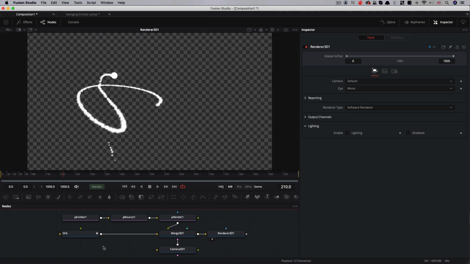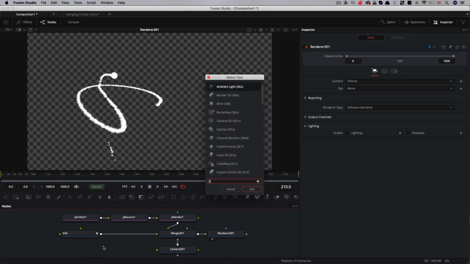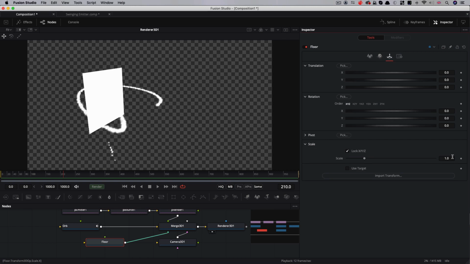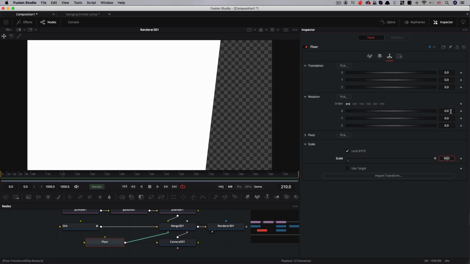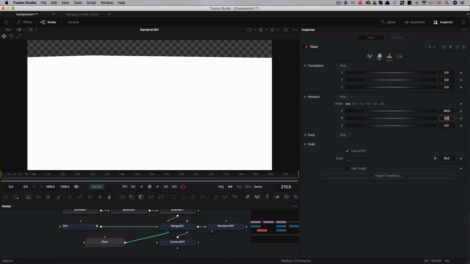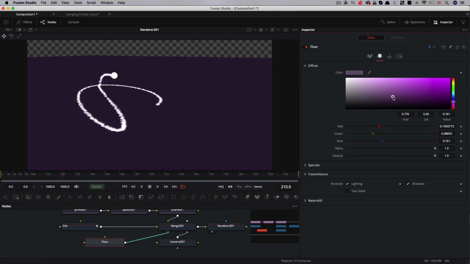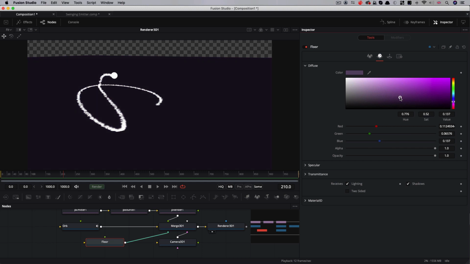Then we need to add a floor. So let's add a 3D shape, and let's call this floor. And let's add it to our 3D merge like that. So let's come over here to its transform. Let's have a nice big scale, 50 by 50. And let's rotate it through negative 90 on X. I'm just going to temporarily make it dark. We're going to be giving this a bit of a texture later on, but I'm just going to make it something like that for the time being, so we can see where we're at.